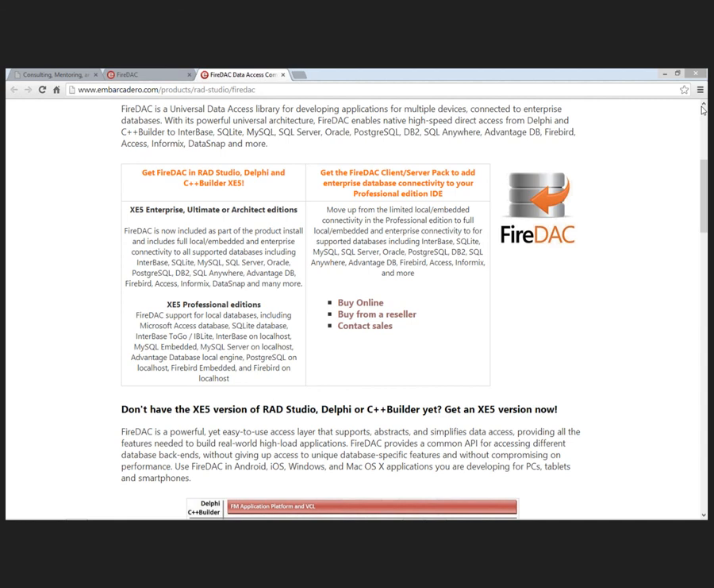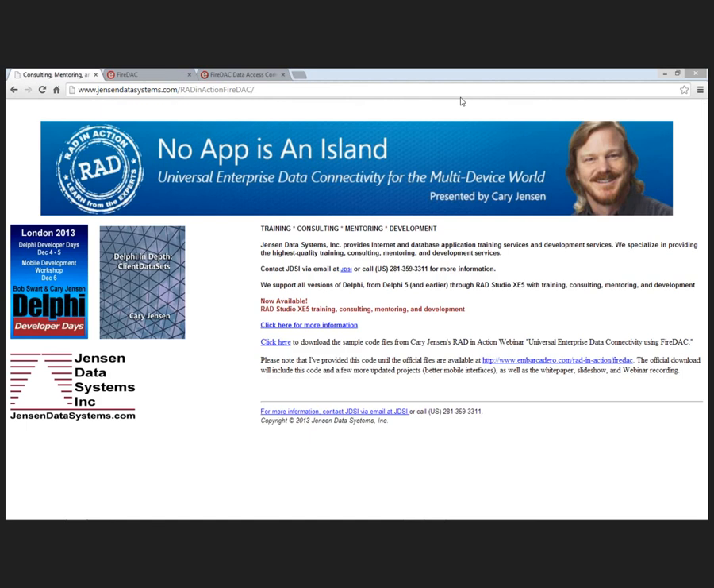If they go to the FireDAC product page, it talks about the two different editions: the professional edition, and what you can do as far as local databases, which local databases you can talk to, and then the enterprise and ultimate architect editions give you access to remote databases. And here's that link again for everybody at the landing page. There's that URL, which I put in the Q&A log.